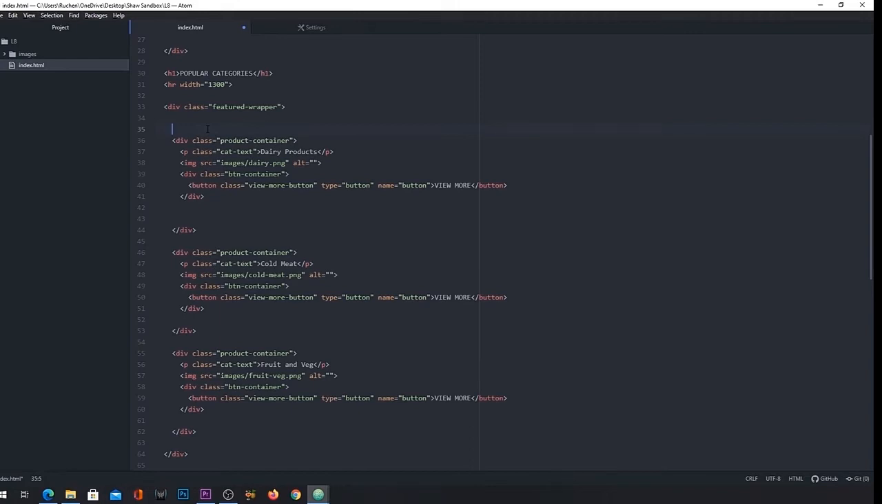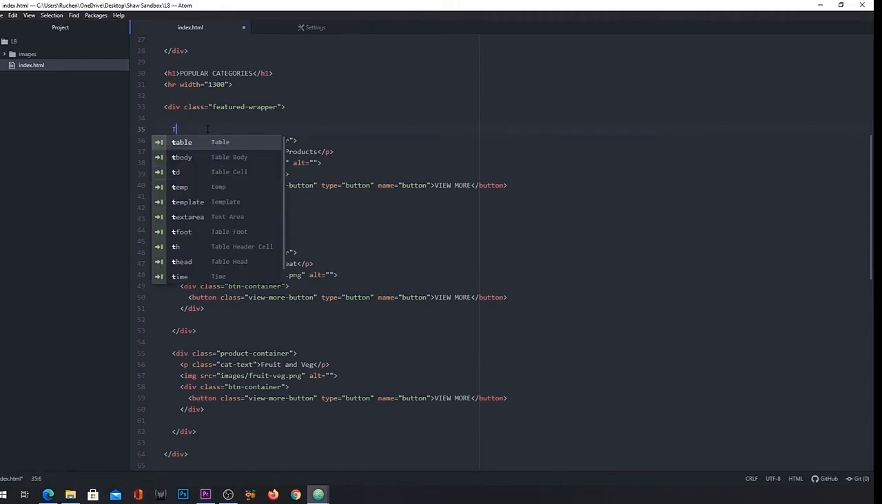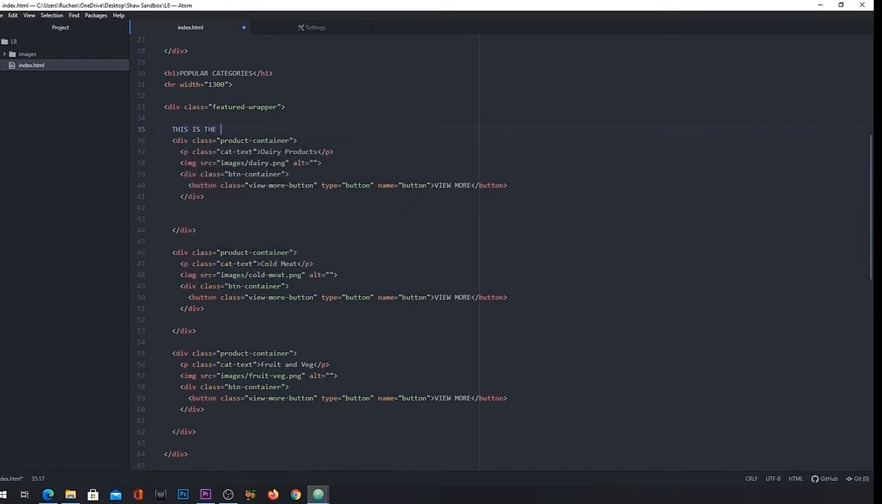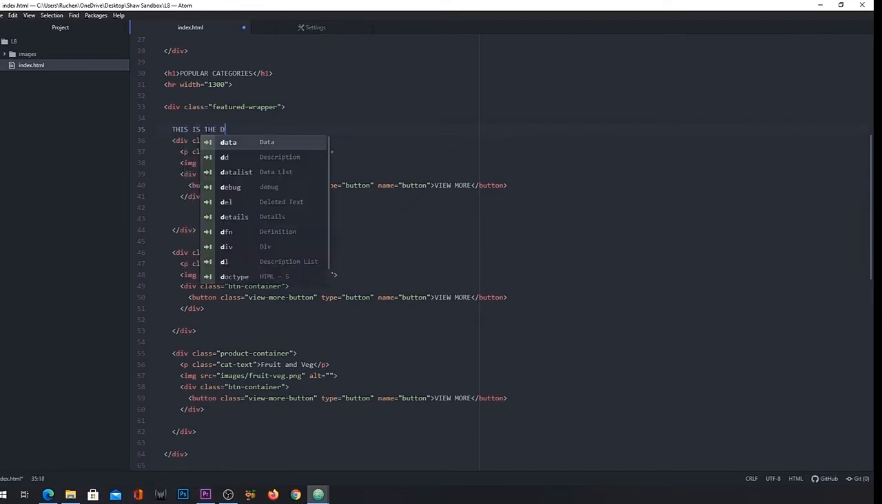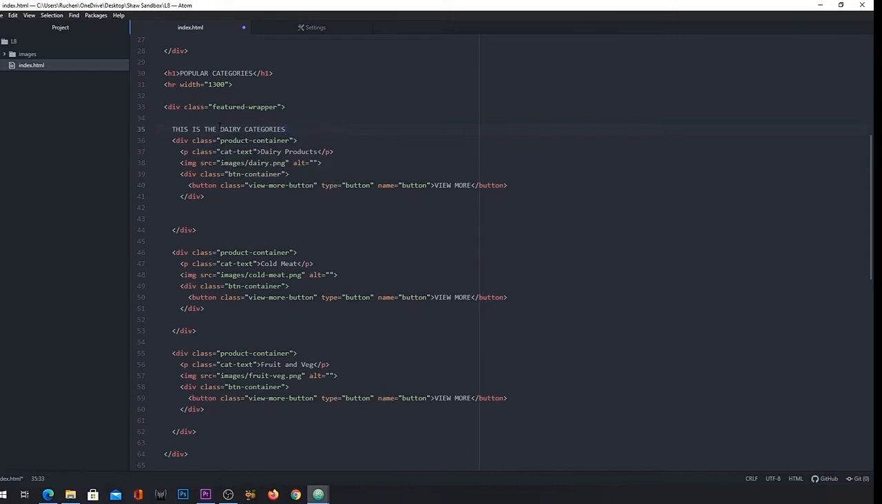Let's type it in, this is the dairy category, this is the dairy categories. And if you want to comment something out, I hope this works in Atom as well. What you can do is you can hold down Control and the slash button. It should automatically comment that out for you. Okay, so I'll just copy this, and then this starts at this tag, ends at this one. So then we can add this here.